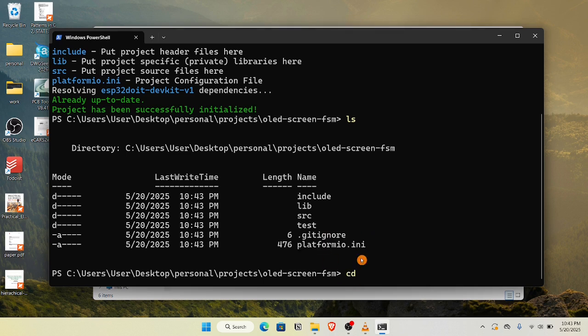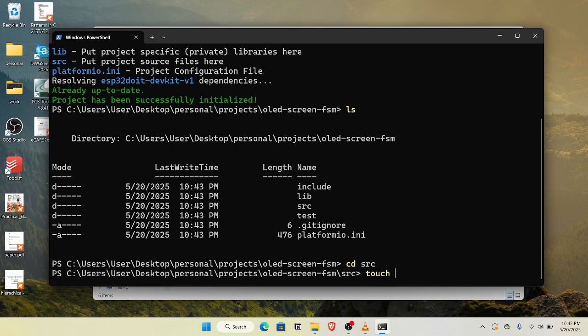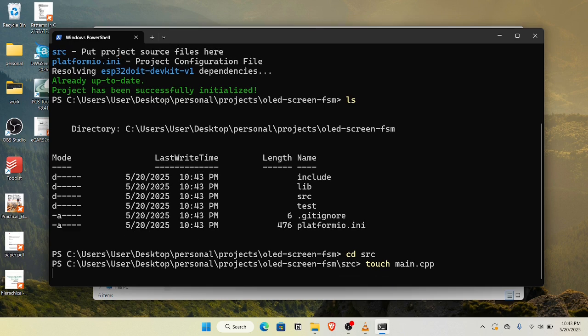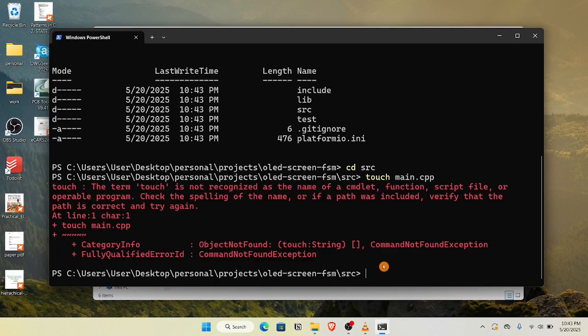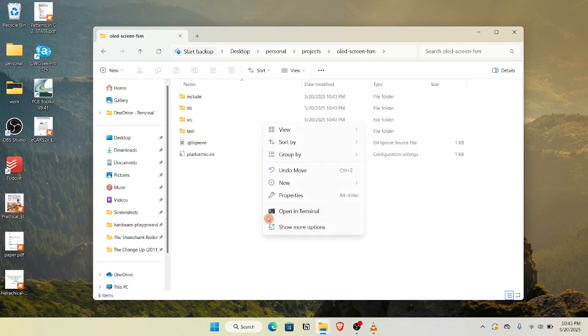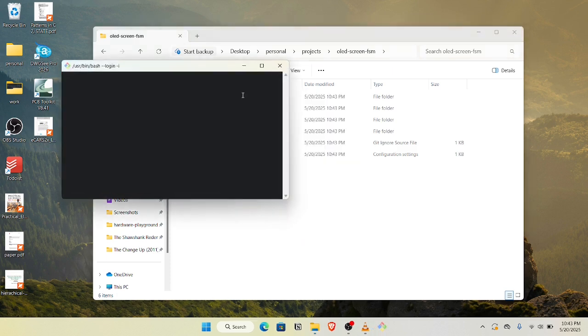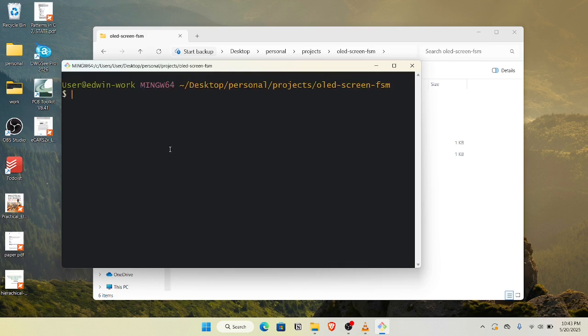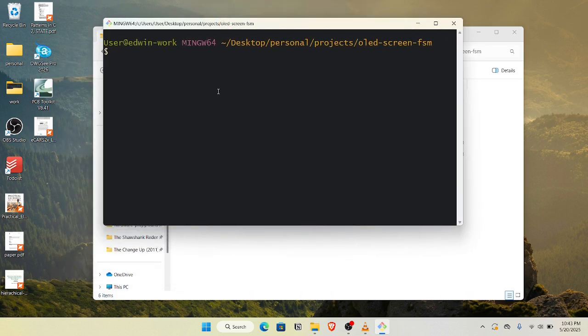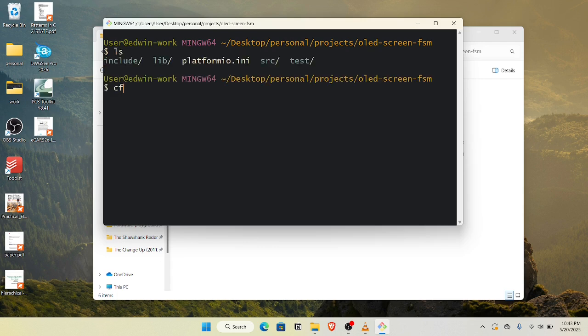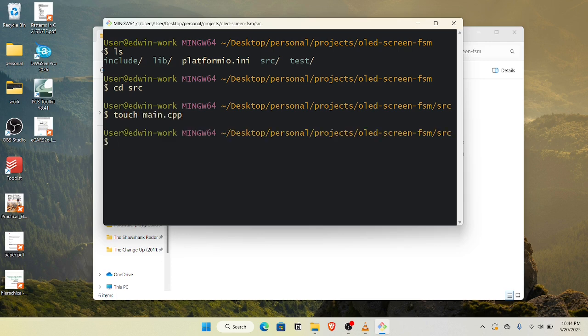So I'm going to go to src and create a file called main.cpp. Okay, this is cmd, so let me just open this with Git Bash. ls, cd into src, then touch main.cpp. All right, cool.